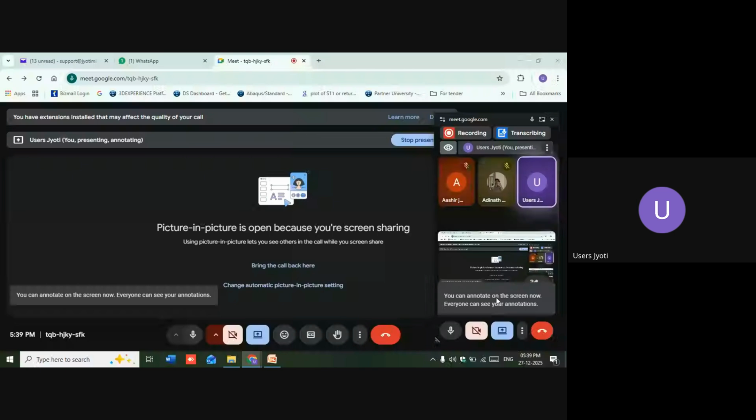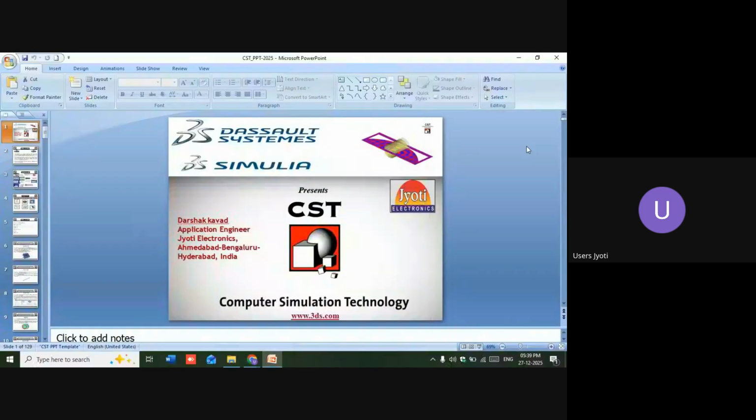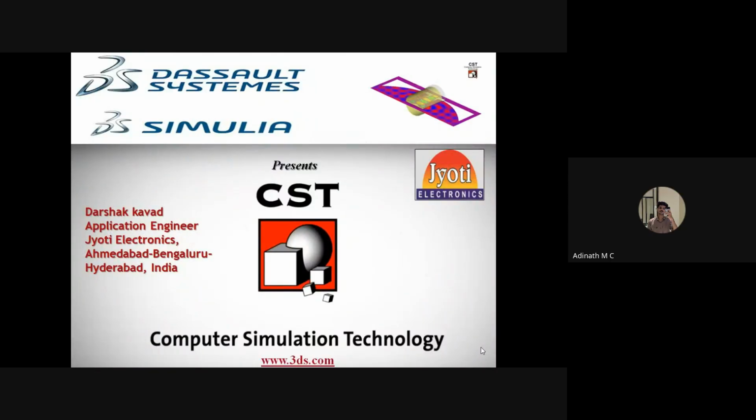So today I am covering the basic overview of the CST Studio Suite, the antenna and RF designing and simulation software. So I am sharing my screen. Are you able to see my screen? Yes, sir. Okay. My name is Darshak Kavad, application engineer at Jyoti Electronics, Ahmedabad, Bangalore, Hyderabad.